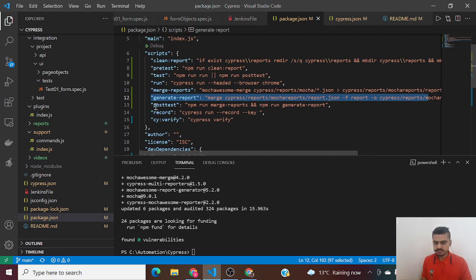After that is done, in posttest, over here we are running posttest. After running a test, it merges the report and generates the report, and it will give us an HTML file which we will open and verify those reports.